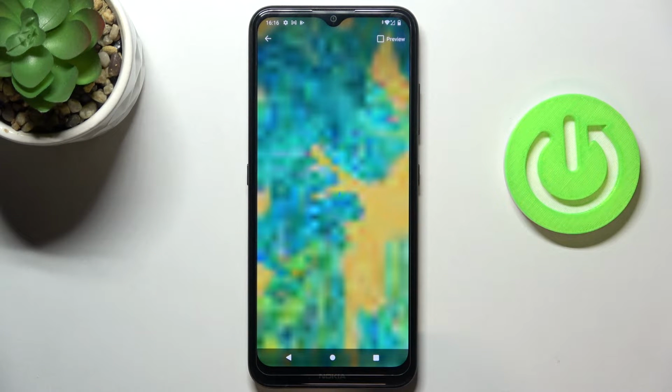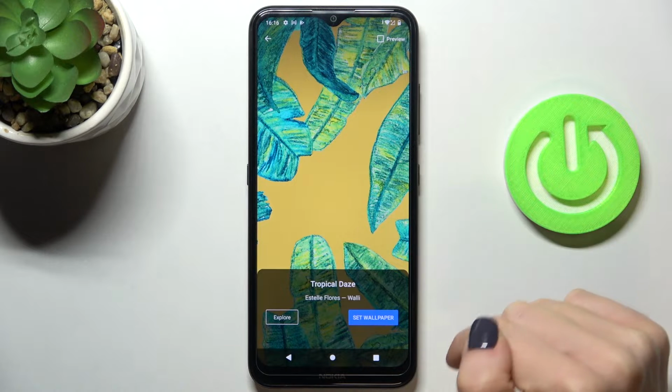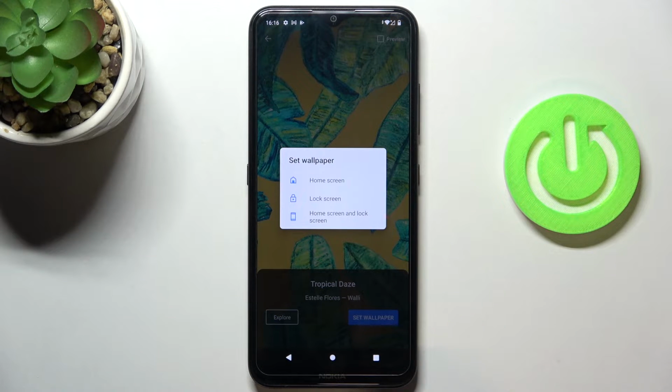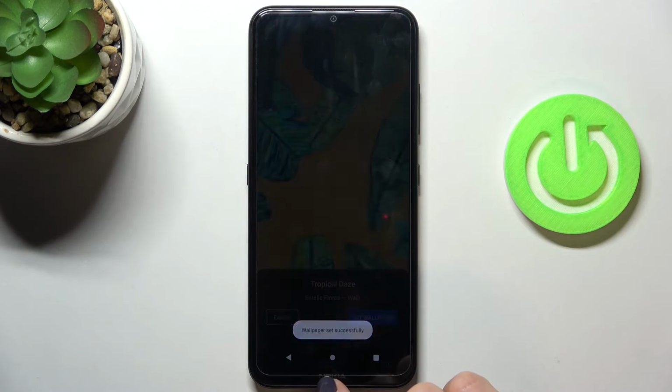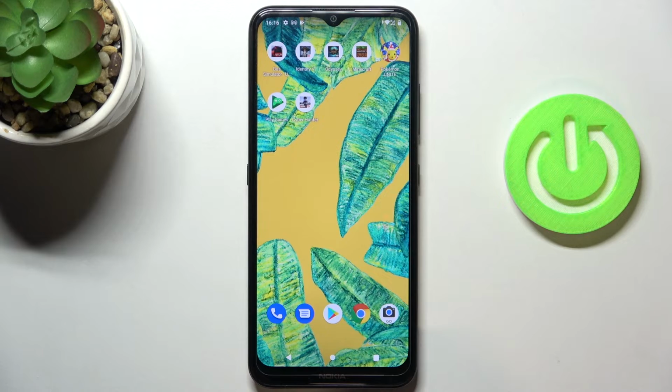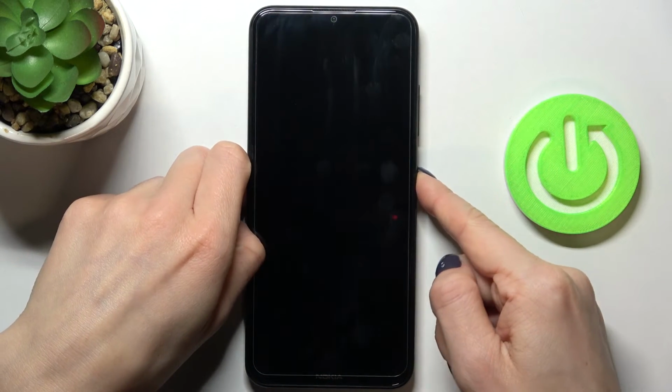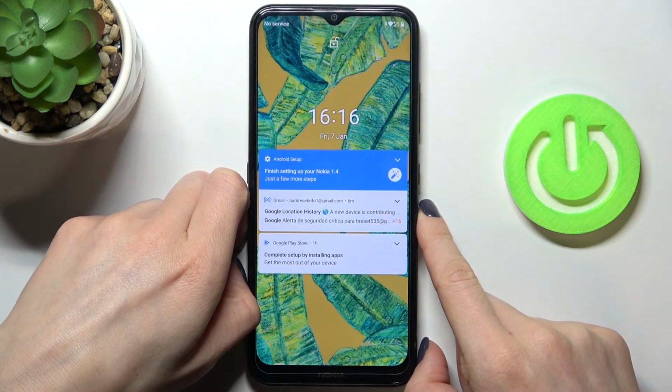And if you like it, if you would like to apply it as your screen, just tap on Set Wallpaper. Then decide if it is to cover your home, lock screen, or both of them. I will choose both. And that's it. As you can see, from now on, this brand new wallpaper is covering both your home and lock screens. So this is it. That will be all.